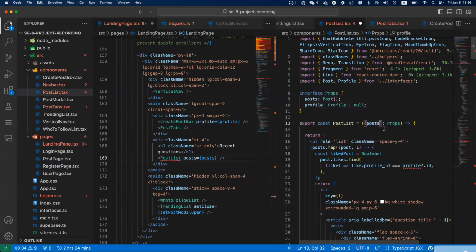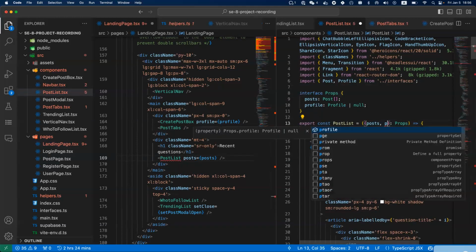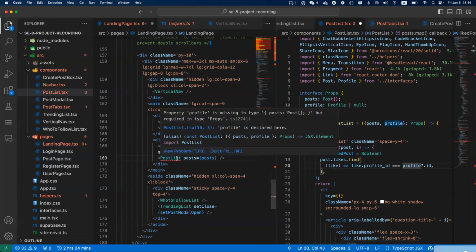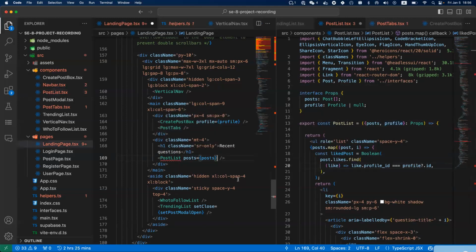How do we use it? Put it, comment. Ooh, look at that suggestion. And now this exists, right? The problem is now the post list is not happy. Profile is missing in the type. How do I fix that? Quick fix, delete it. Delete this? That's post. Why are you deleting post? Add post list to post list.